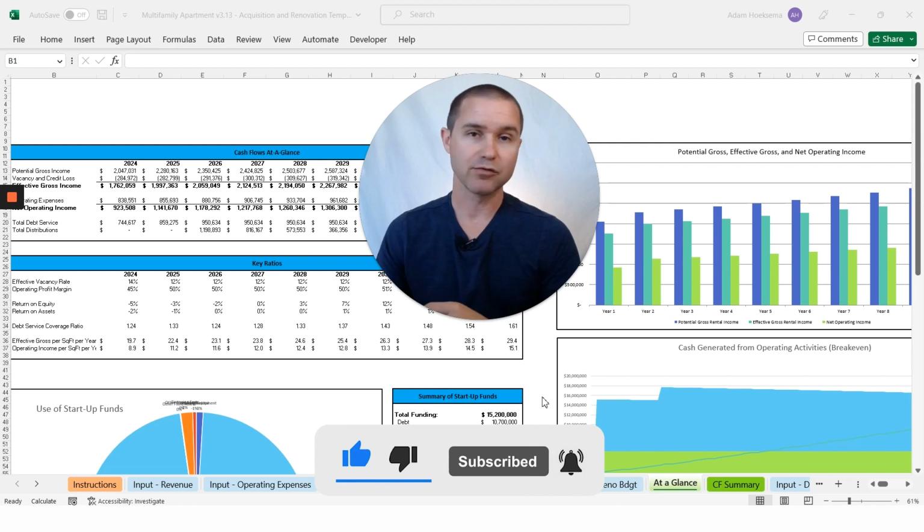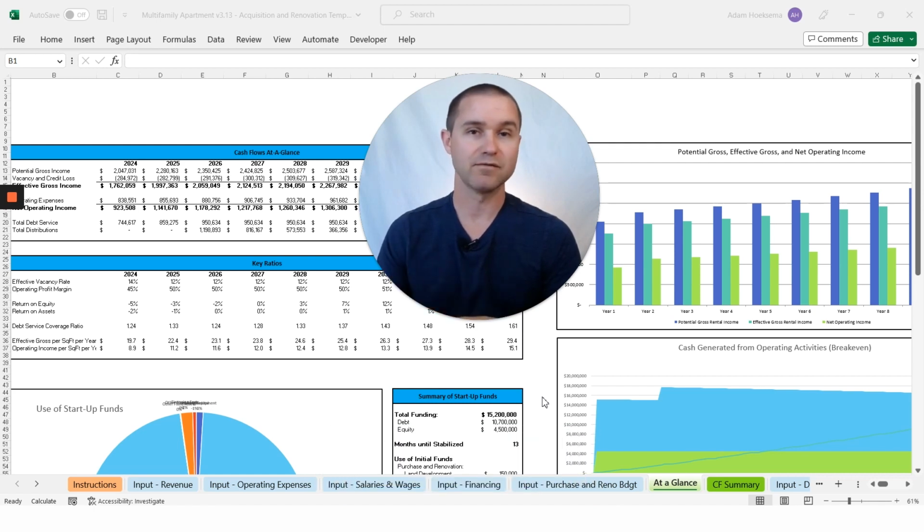First, I'm going to go through, at a quick high level, what's available in the template, and then I'm going to follow that up, in more detail, by really walking through step by step how to fill it out.